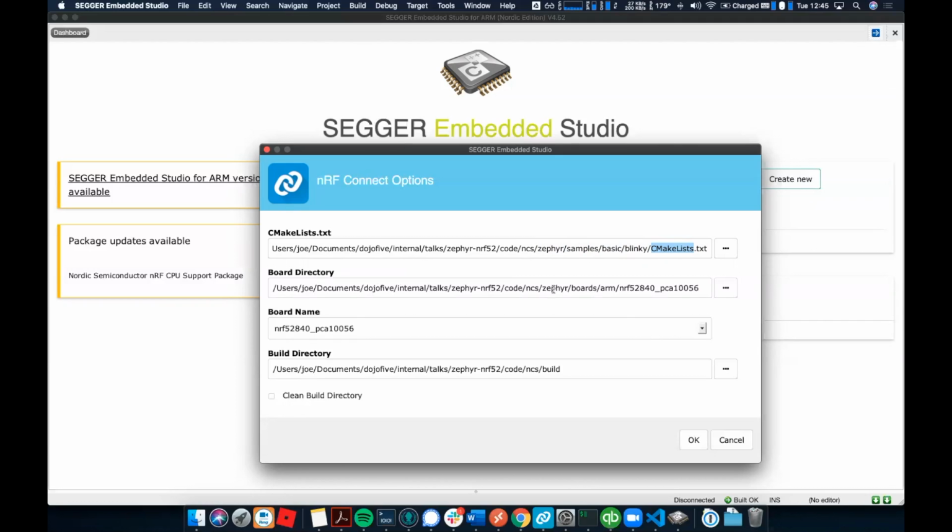Then it wants the board directory. You just give it the base level directory, so NCS, Zephyr, boards, ARM. You give it the board name, and this auto-populates when you complete the board directory. Most of the boards only have a single board, but there are cases where there are variants that you can choose between. And then where do you want it to put the build? In this case, I'm going to tell it to clean that build directory too, so that we don't have any issues with switching tool chains.